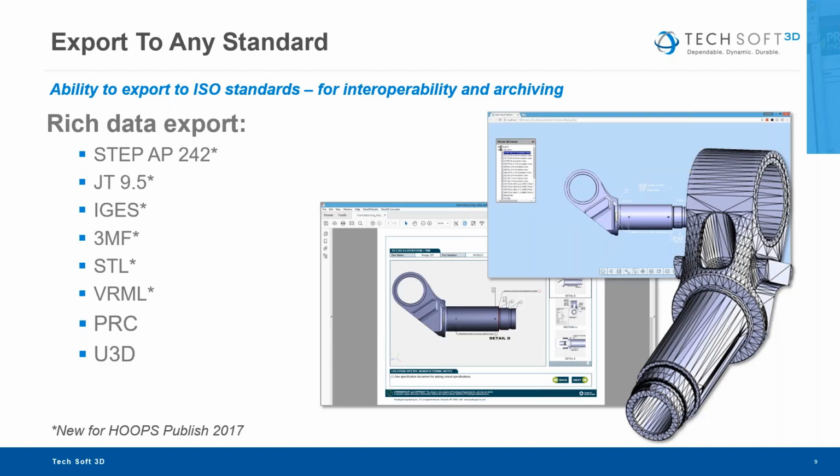Anyway, if we get back to this archiving and interoperability set of workflows, you can think of things like the need to exchange data with a potential supplier, which means they've got to have the precise geometric definition to be able to do some estimates on. Long-term archiving, if you have a long life cycle product like the aircraft we were mentioning earlier, obviously, having that data around for a long time is a requirement.